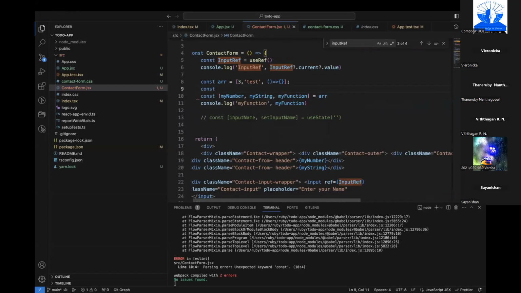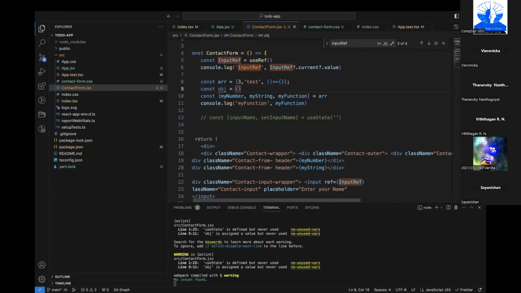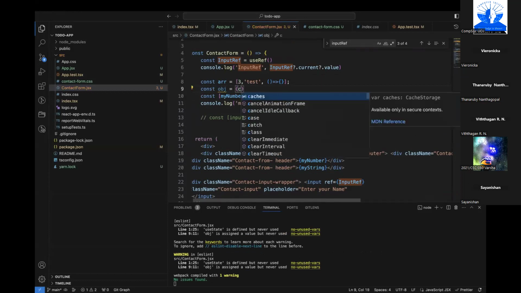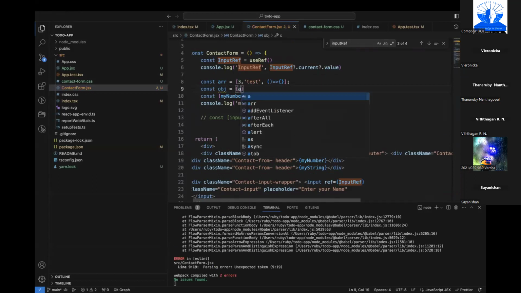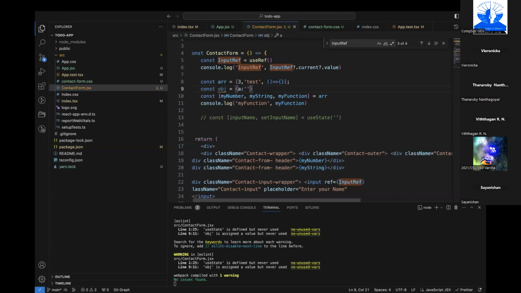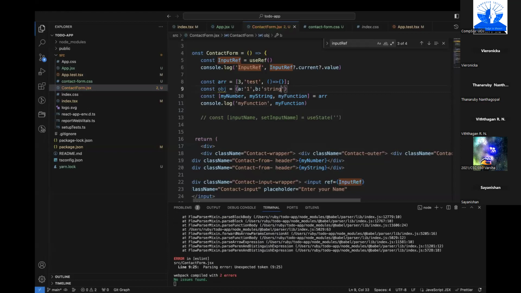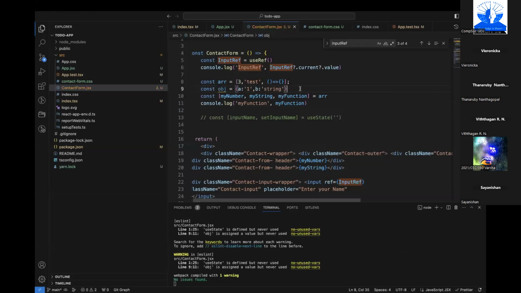Say I have an object like const object equals, c equals a equals 3 and b equals some string.